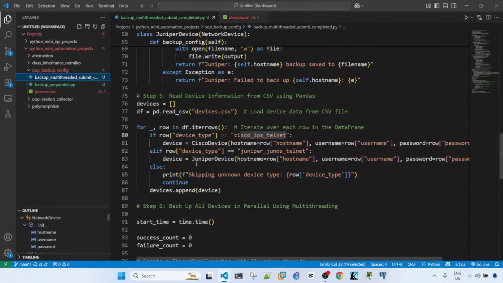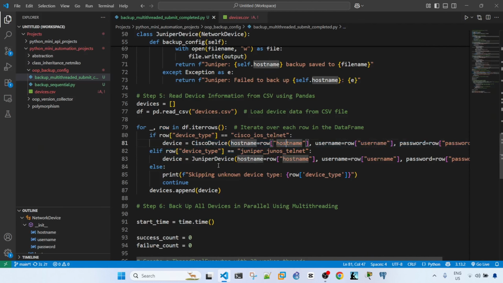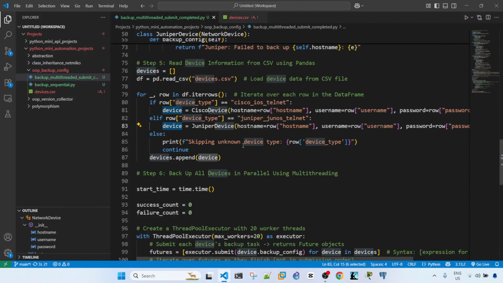or if the device type is equal to Cisco IOS Telnet, we instantiate or create this device object, which is Cisco, right? And if the device type is Juniper, we instantiate or create this device, which is a Juniper device object. Okay, and if it's unknown, we just skip the device. And of course, we append the device objects in this list.